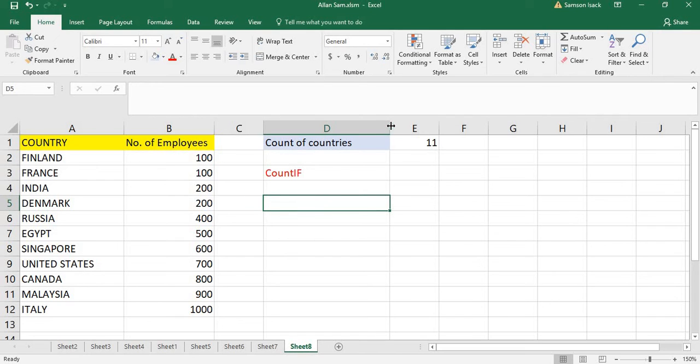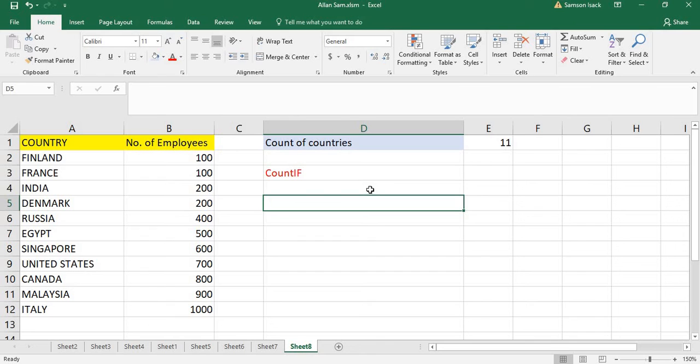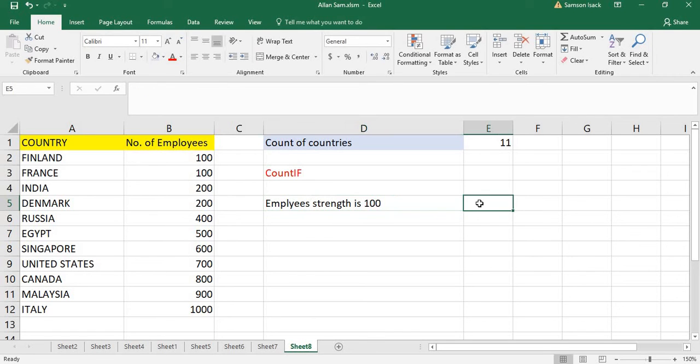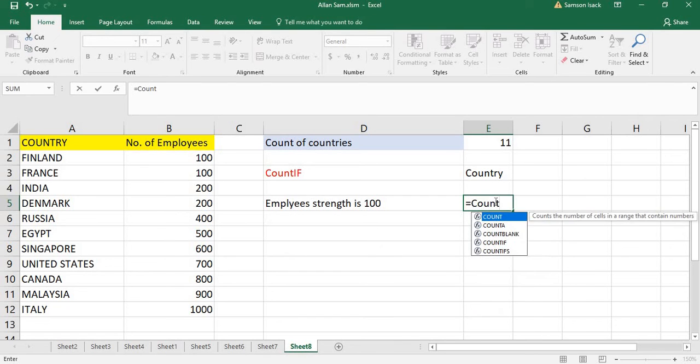For example, I'm going to count the number of countries whose employee strength is 100. Country. Okay, equals COUNTIF.